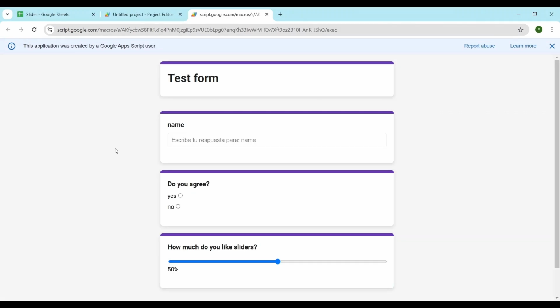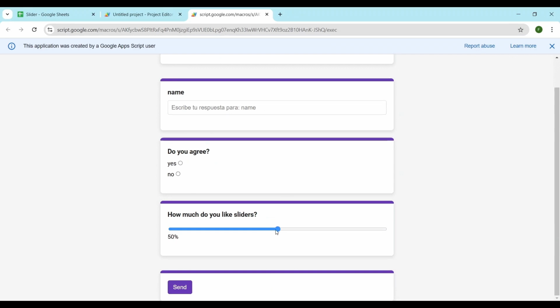When you open the app, the title from the spreadsheet appears at the top, and the questions you entered are displayed based on the input types you chose. For example, the app will ask for your name, prompt you to agree to the terms using a multiple-choice question, and let you use the slider to answer. How much do you like sliders?